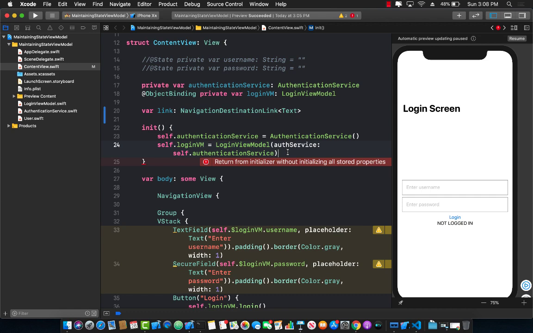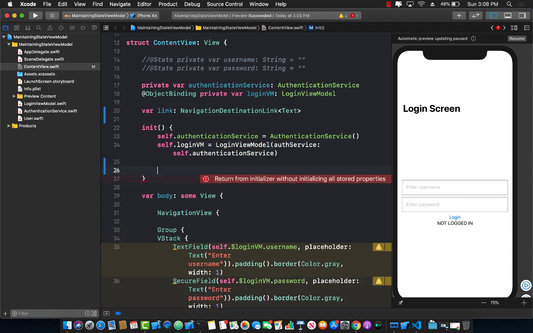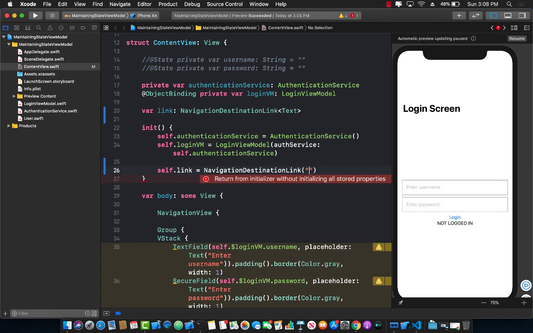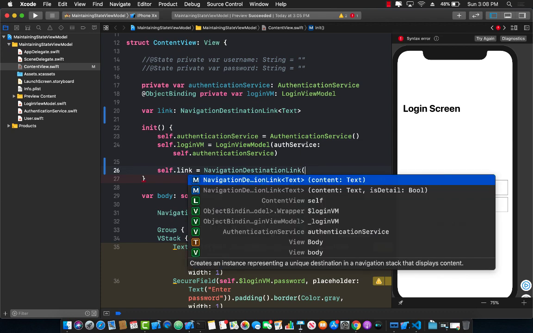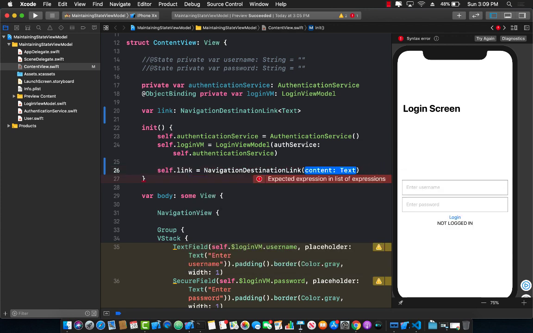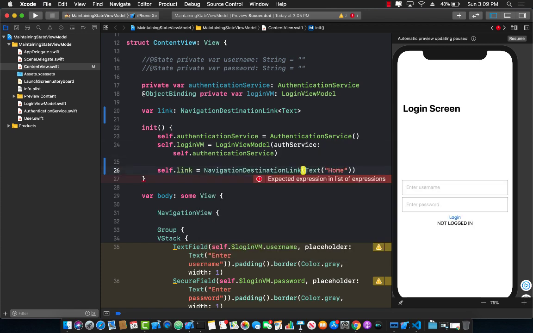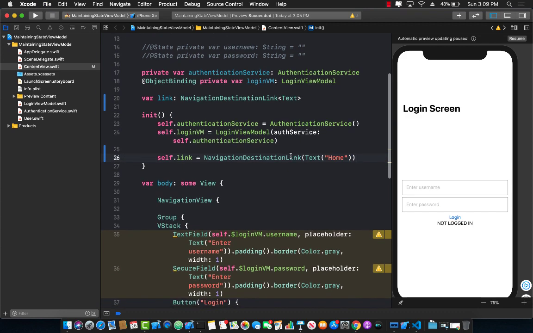Right now, we haven't really initialized this in our init, so let's go ahead and do that. self.link equals NavigationDestinationLink. We're going to pass in something over here. Let's say home. Let's go ahead and check out the parameters that you actually need to pass in. And you'll see that this is a content and you're saying isDetail. If I want to pass in a content, I can pass in some sort of content. So I'm just going to pass in over here Text, and I'm just going to go ahead and say home. And I'm not going to do isDetail for right now. We're just going to check what happens if we don't do detail and what happens if we do detail and so on. So we got a navigation link now.